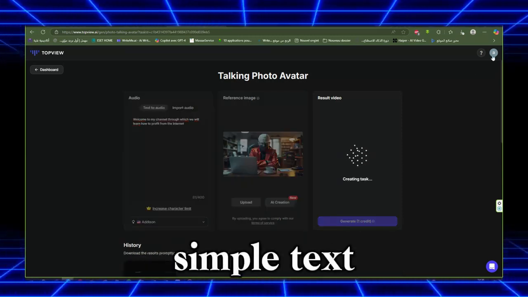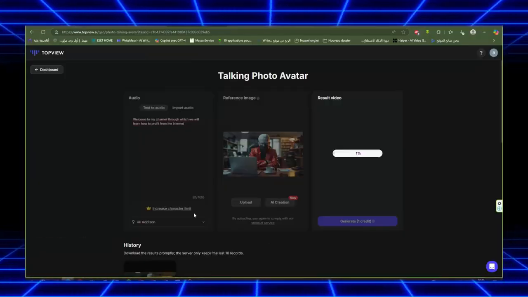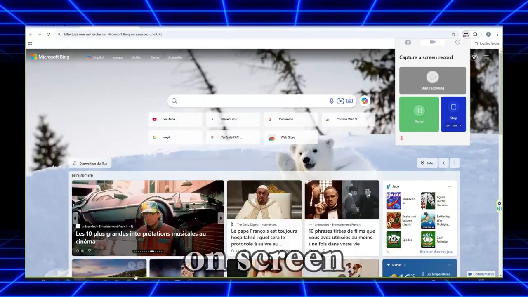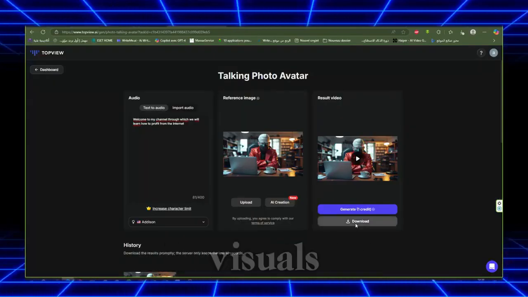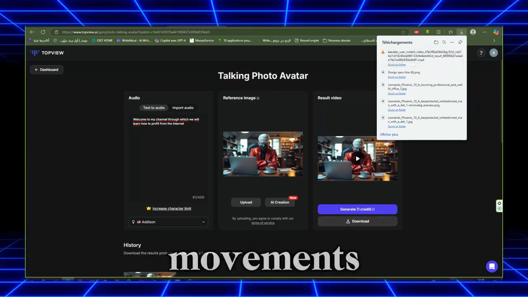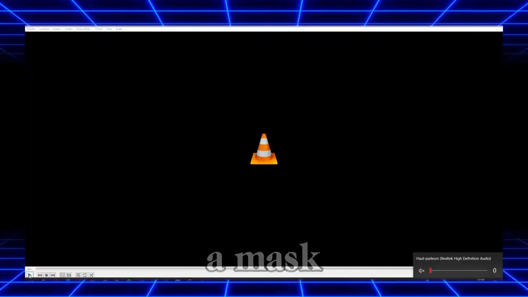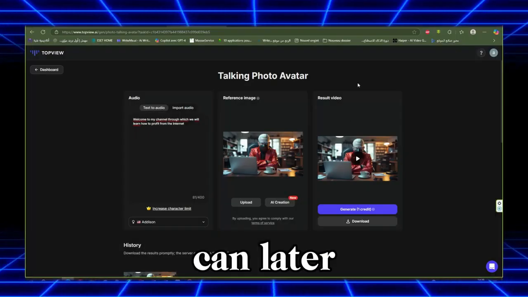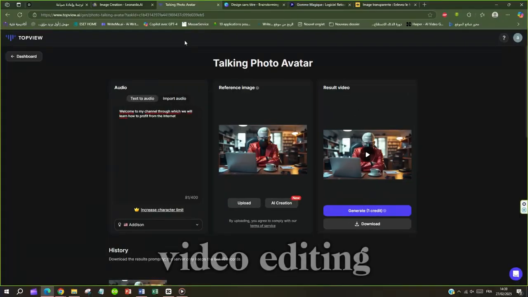Enter a simple text in Arabic in the text-to-speech field and click the Create button. Once processing is complete, your character will appear on screen, speaking with high-quality visuals and well-synced lip movements. Since the character wears a mask, you won't need to worry much about lip-sync accuracy, and you can later add your preferred voice during the video editing process.